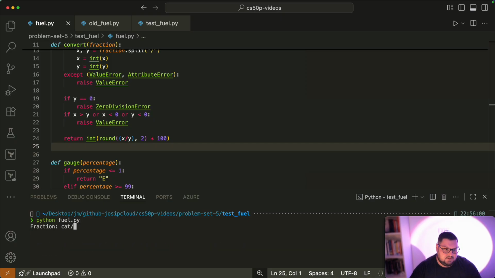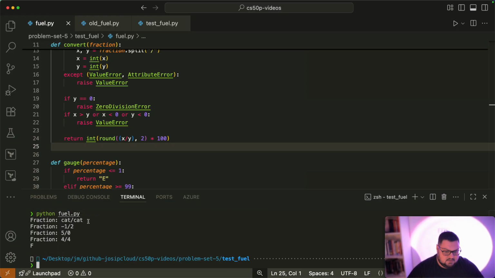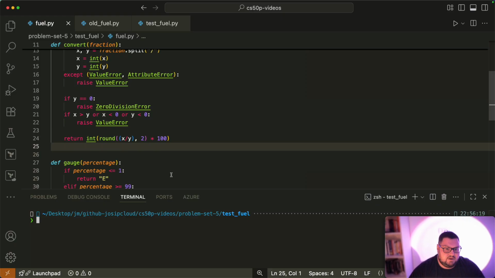Let's do something stupid like cat, and we are reprompted. Let's do negative numbers, we are reprompted. Let's do division by 0, we are reprompted. So this program obviously works. So that is the solution for rewriting the fuel.